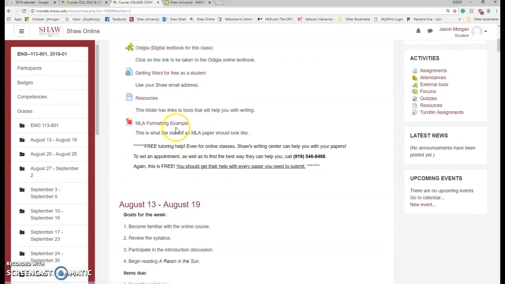Okay, and the papers in this class will be written in MLA formatting. So here's an MLA example. You click on this, and it'll download what an MLA paper should look like. Okay. Anyway, there's that.